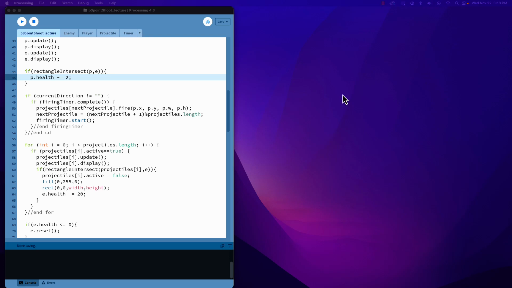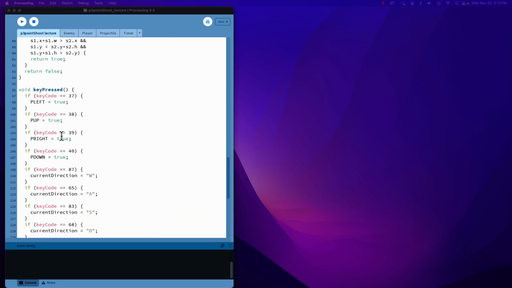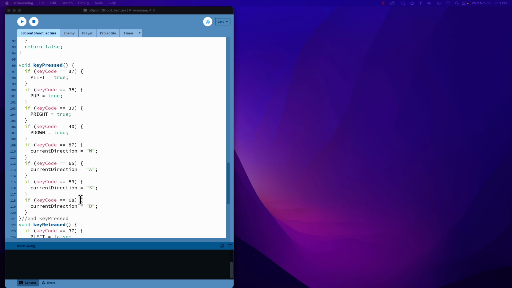So in this video, we're going to modify the shooting mechanism for our project, because currently we have it set up so that we shoot based on WASD. We move with the arrow keys. What we're going to do is forget about using the arrow key or WASD to shoot.